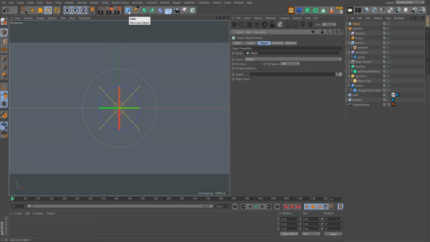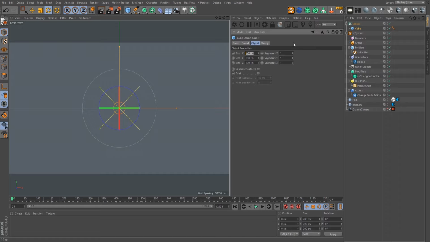Okay, object mode, and I want to clone some cubes onto it. So holding shift, put the cube in there, and let's make it pretty small to start. 3.5 squared, add a little fillet because it looks nice. Put that to 0.5, fillet subdivision 10.